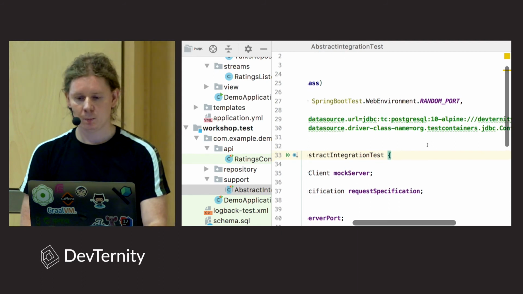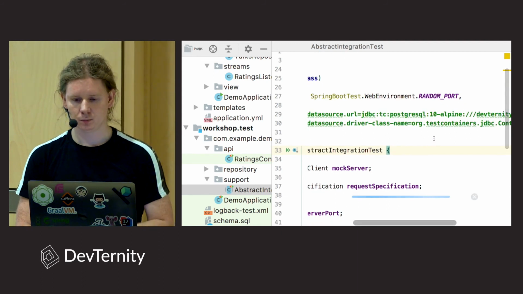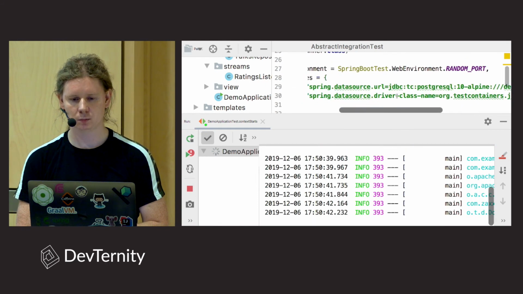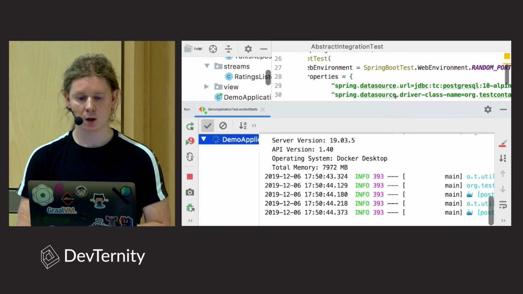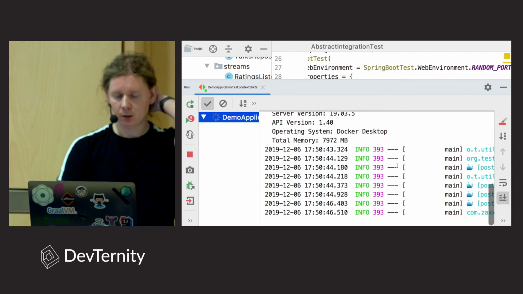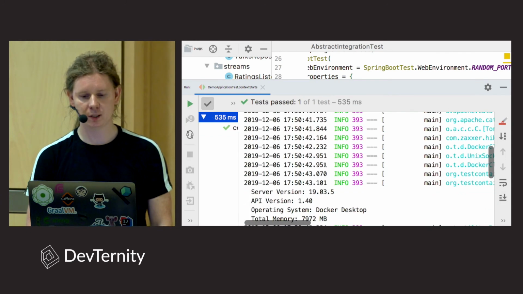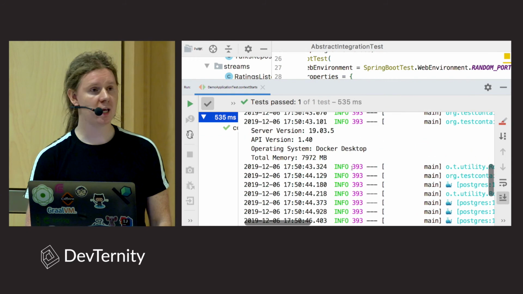I could also put it in application-test.properties. But now, if I run the test again, and I hope there wasn't any typo here, but I don't think so. Cool. So I'm running the tests, and now they're passing. What just happened?